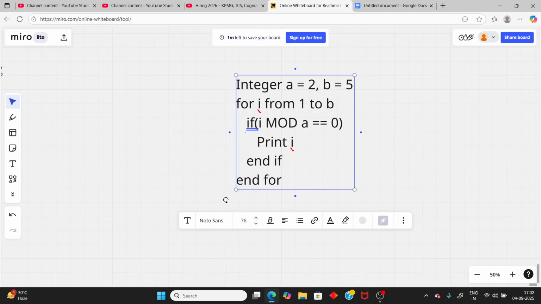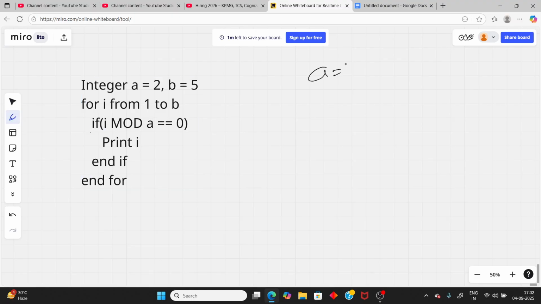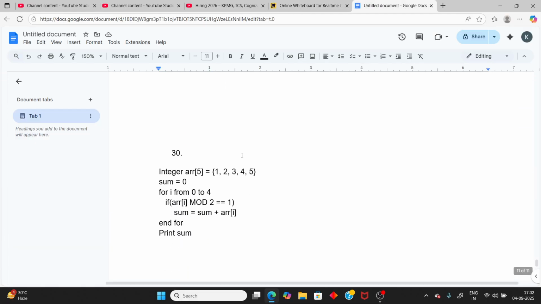Pause the video and try to solve the question yourself. We have a equal to 2 and b equal to 5, and i runs from 1 to b. 1 to b means 1, then 2, then 3, then 4, then 5. I am printing i where i mod a, with a equal to 2, equals 0. Or you can say I am printing those numbers which are even. Which ones are even? 2 and 4. The answer is 2 comma 4. So you can directly say the answer: it prints even numbers.